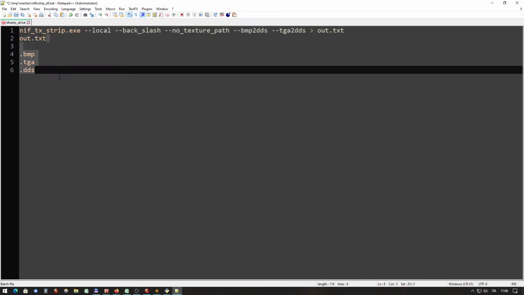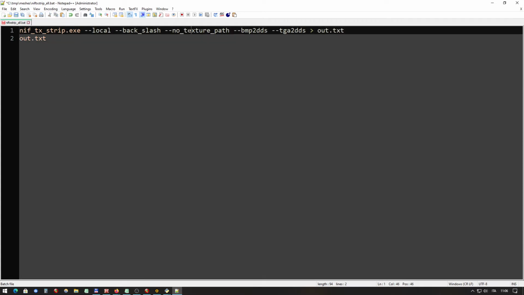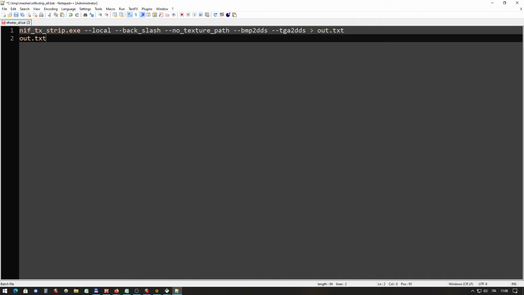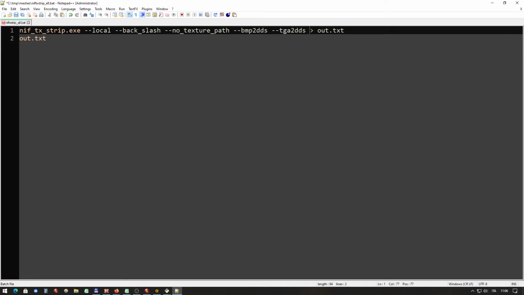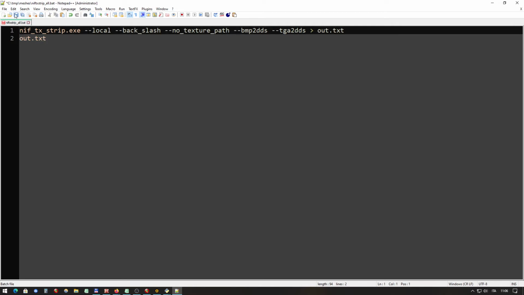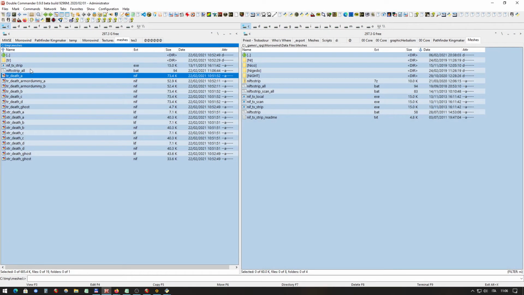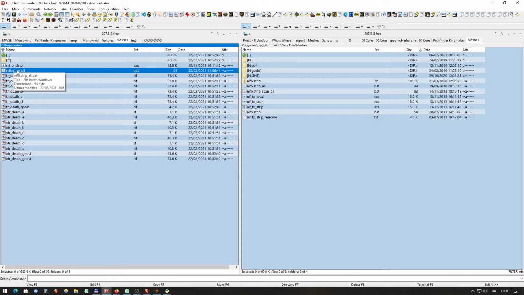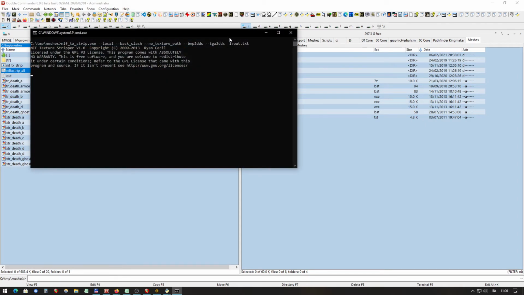So this is the batch I suggest you use when you use this nice tool. And then I put the output of the tool in a file called out.txt, and then I just print it to see the result. So this is the one. And we will run this on our files, just double clicking the bat, like this. And the program will run on all the NIF files present in Safari.